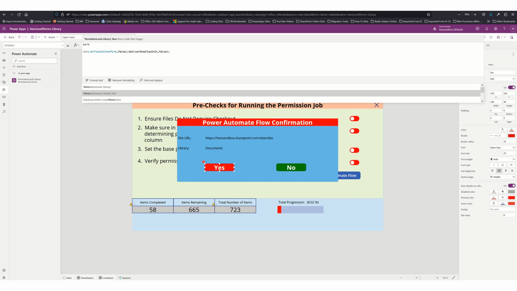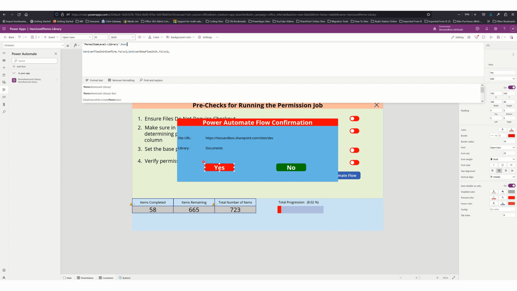When you see .Run behind anything, that means it's a flow. So it's telling the flow to run. Now you look up top here, you've got a little help text. You've got text and text1, but you notice over here it says text site URL. So we're going to use our var site URL.